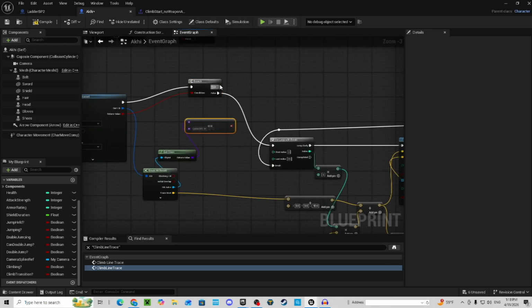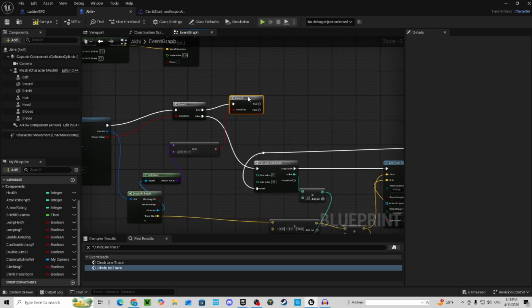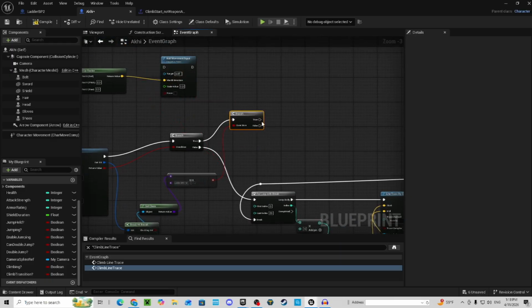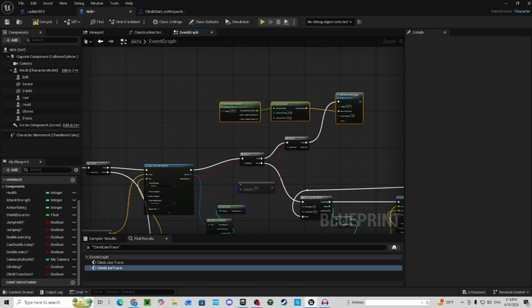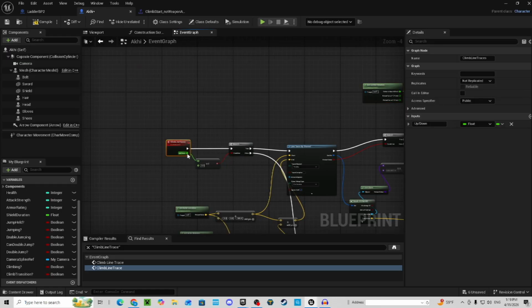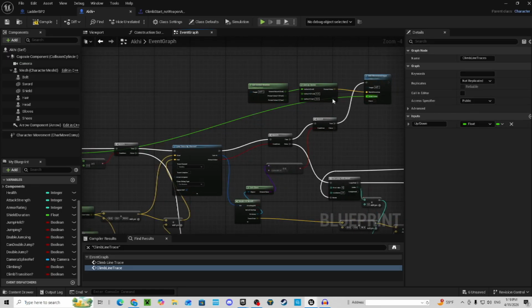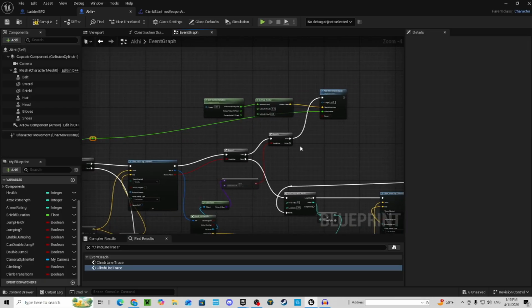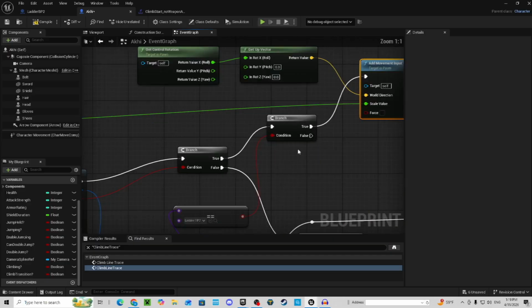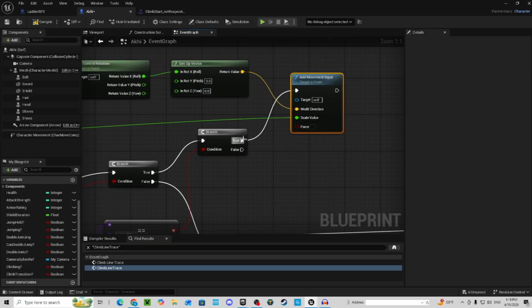If it equals that, if the next thing it hits is that, then we're going to add the movement input, which is this. And the scale value, we're going to have to get it out from here. I know my blueprints be looking all messy. Oh well. So if that's true, then we're going to do that. If it's false, we're not going to go up and down at all.